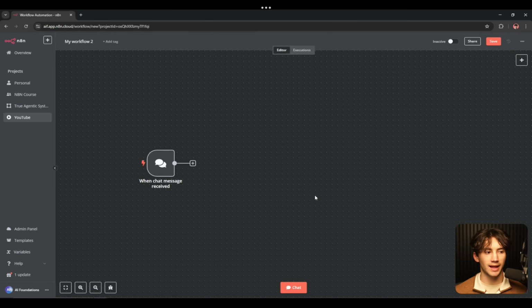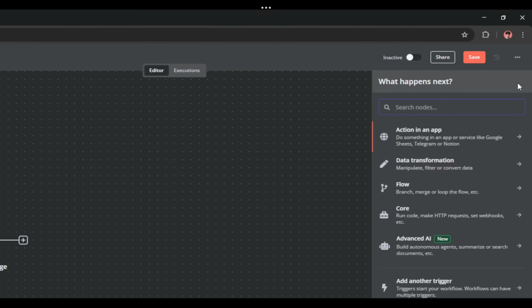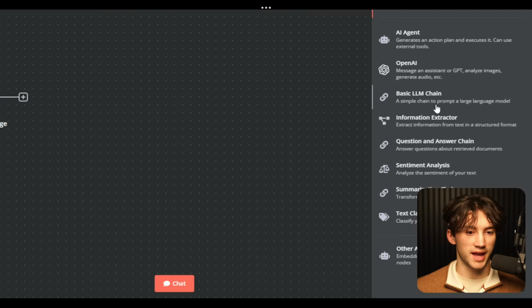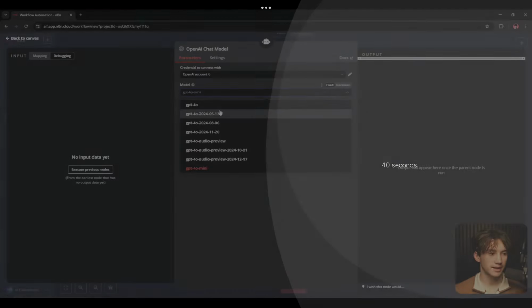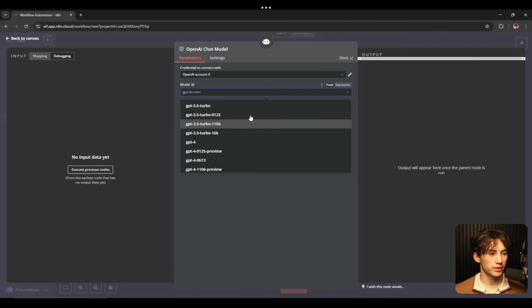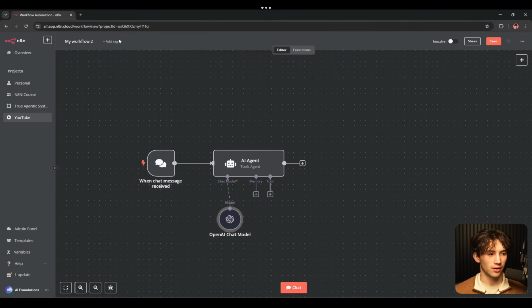And in order to get this started, I like just adding the AI agent node. So I'm going to open the nodes panel, and then I'm going to go to advanced AI, and then I'm going to add the AI agent. And this select a model in here, and they've got all of the OpenAI models, which is very cool. I'll just do GPT-4o, and then I'll click out of here. But there's so many different models you can select.